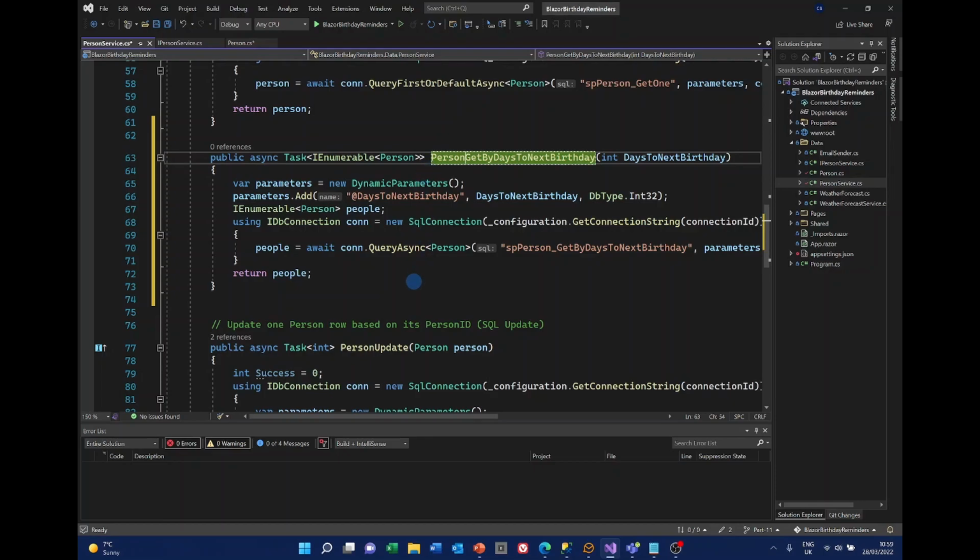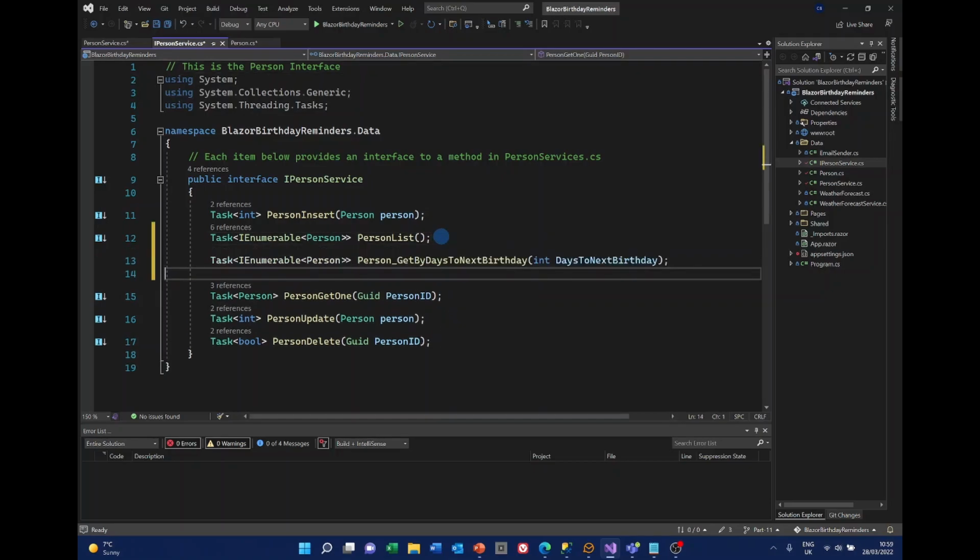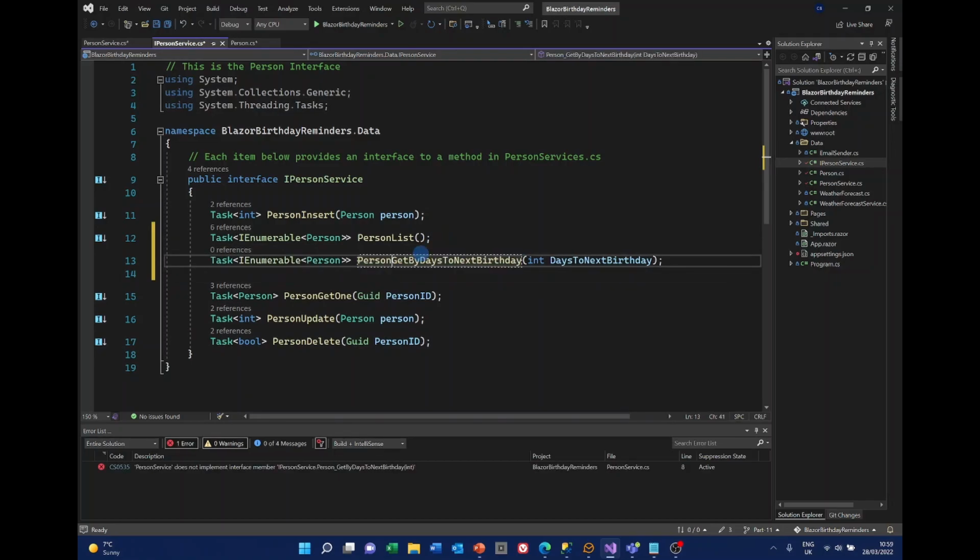And now, of course, we need to change the IPersonService as well. I'm just going to put this under here. It doesn't matter where it goes. And I got rid of the underscore. So those are the changes on that.